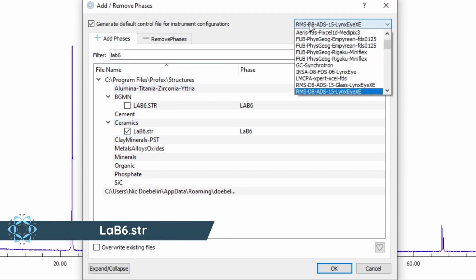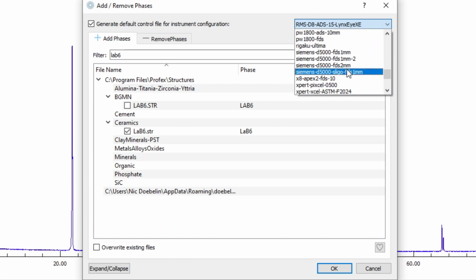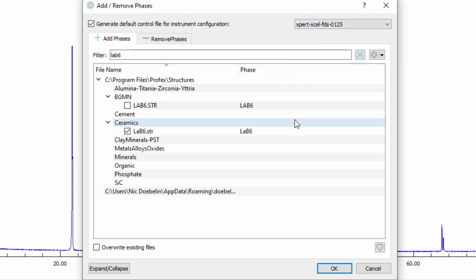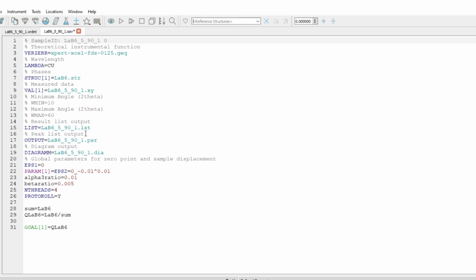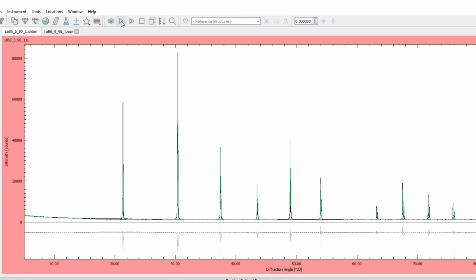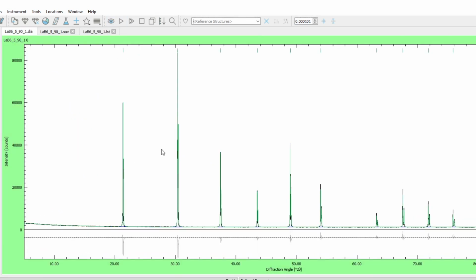And I will pick some instrument configuration here. Maybe something from PANalytical, it doesn't really matter. Let's take an expert configuration with a fixed divergence slit, and I click OK. Now I get my refinement control file with the LaB6 structure file, and I can just try and run it. Now it doesn't look extremely bad, but still we need to modify this instrument configuration to match the Empyrean instrument settings.